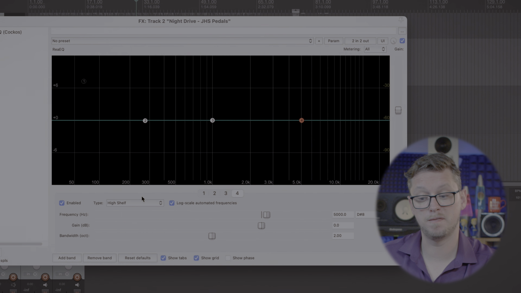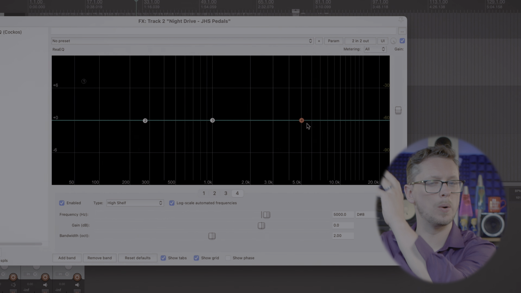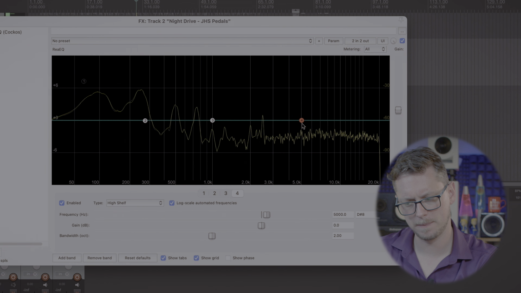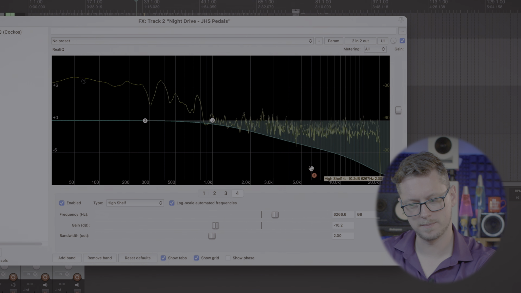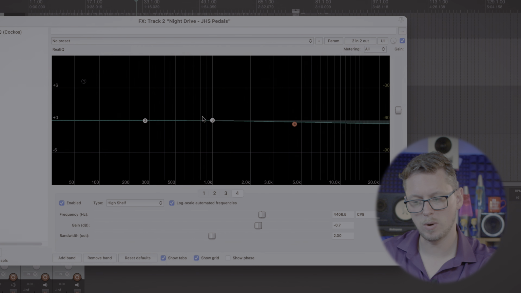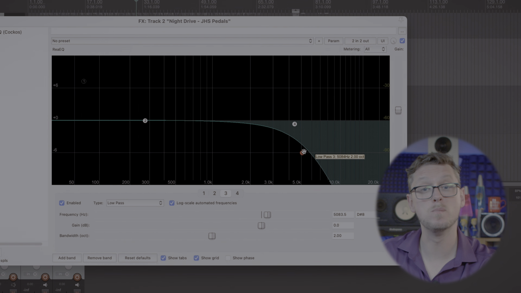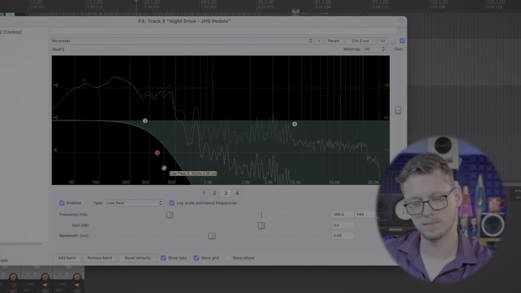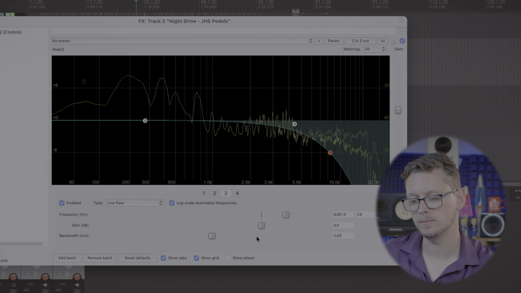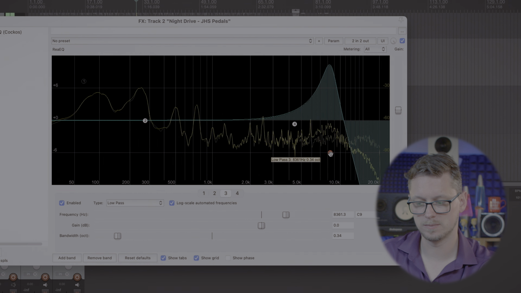Same with band 4, by default is a high shelf, and that affects the ultra top end, but it kind of keeps going up instead of being specific. There are other types we can play with too. There's a low pass, which is a filter, which entirely removes everything from the top end. And when we play with the octave on that, that gives us what we call a resonant peak, which sounds a bit like a wah-wah when we move it around.